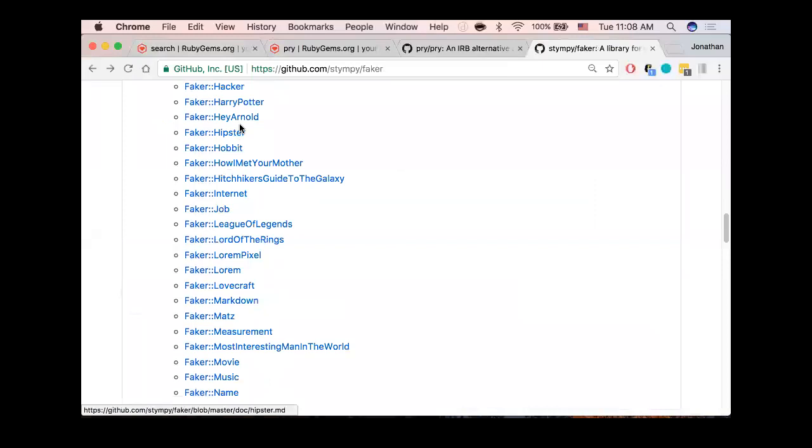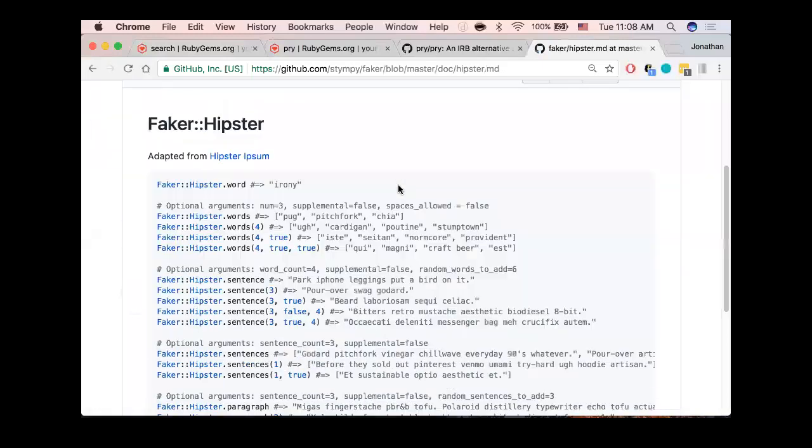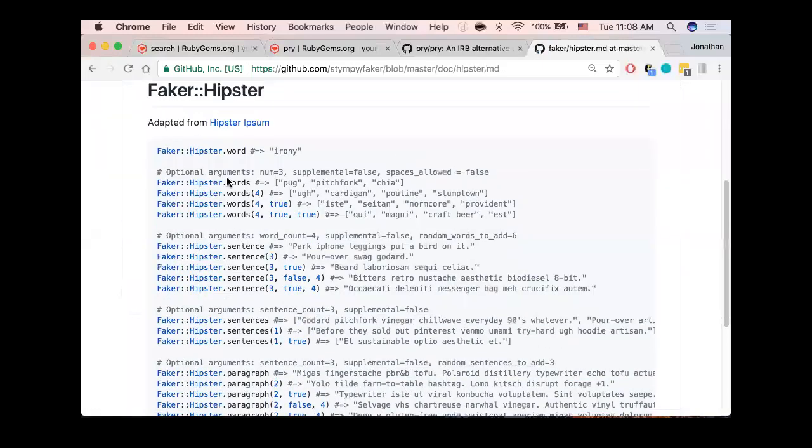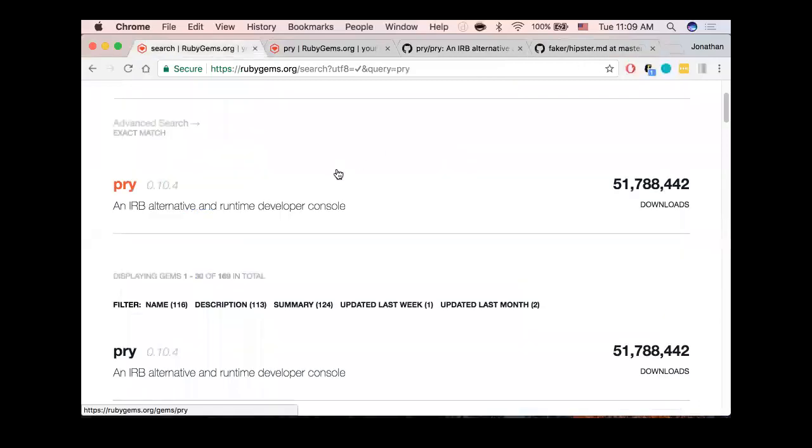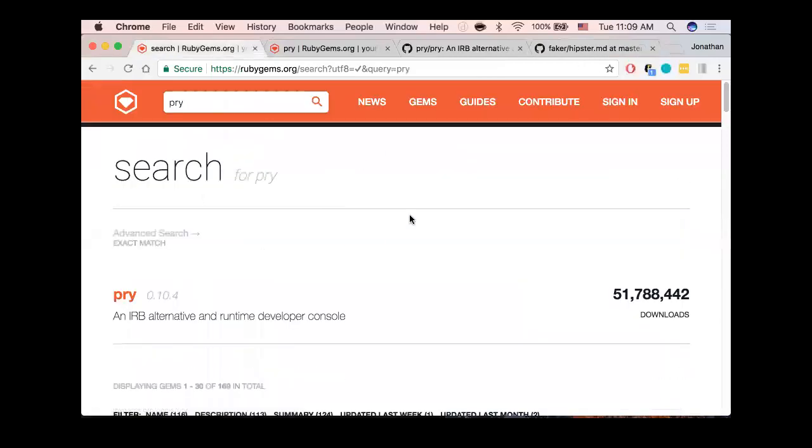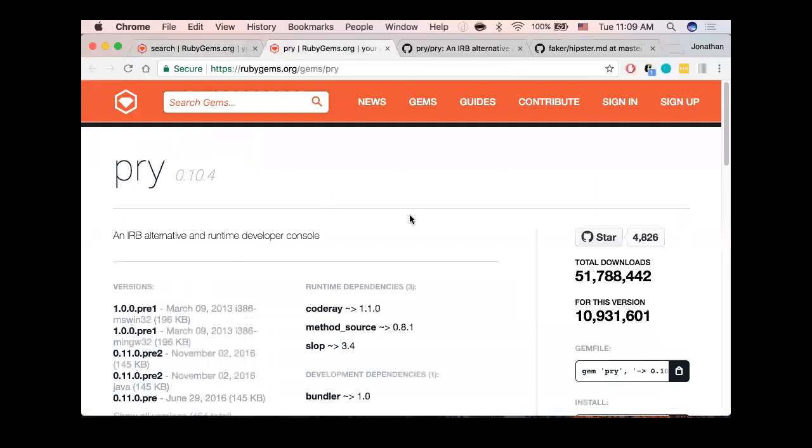Obviously, my favorite one is Faker Hipster, if you want a bunch of hipster things on your website as dummy data. You can just do Faker Hipster sentence, and then it'll print out a bunch of hipster phrases and things of that nature. So again, there are thousands of Ruby gems out there, and some of them will be more useful than others.